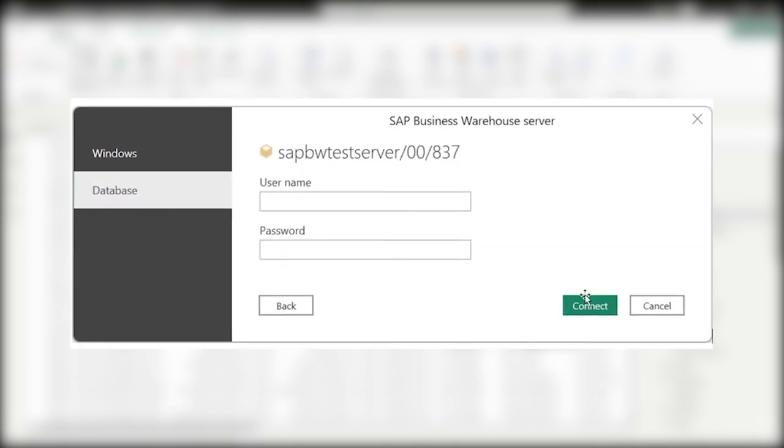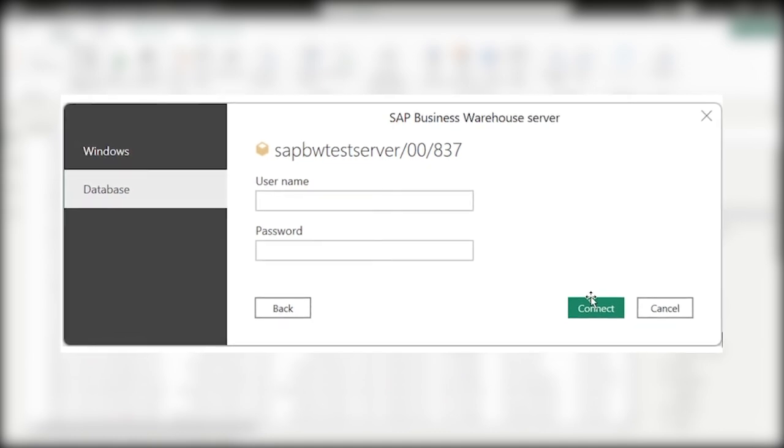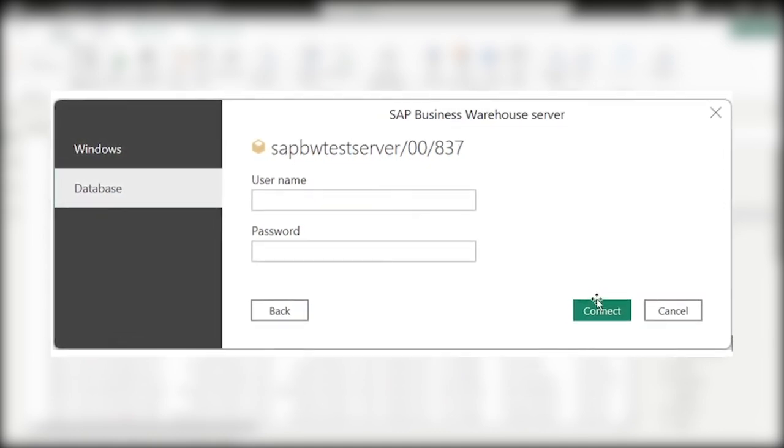Power BI will now establish a live connection to the SAP data source, allowing you to build your reports and dashboards.